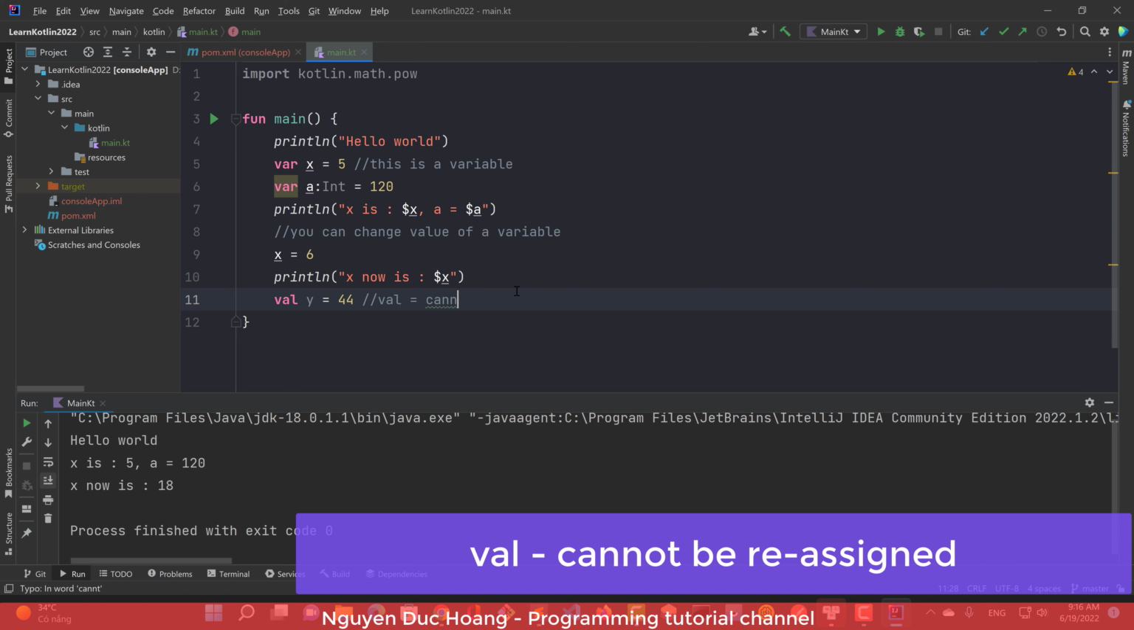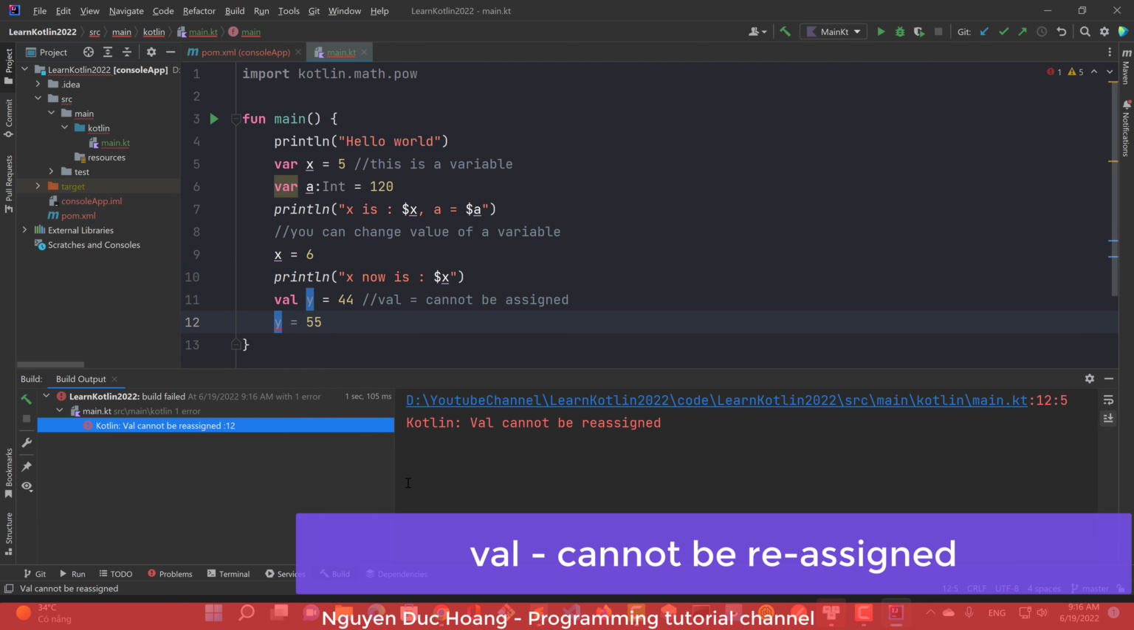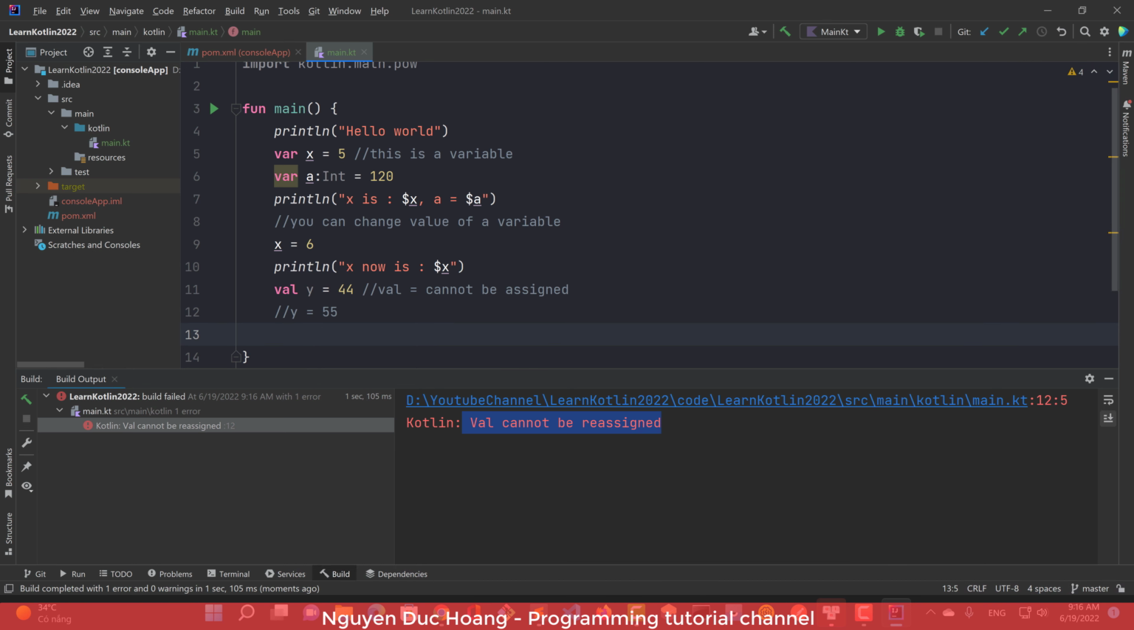Okay, so val means constant. Val means it cannot be changed, cannot be reassigned. So it is called val. For example, val y, and you cannot change the value of y because it is constant or cannot be reassigned. So val cannot be reassigned.